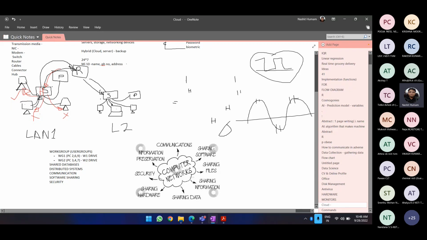But still, that is not an intelligent device. While a switch reads the address of the destination. Suppose this laptop was my destination, it will send this packet of data to this one only, and that will accept this packet. So this is the difference between a switch and a hub.